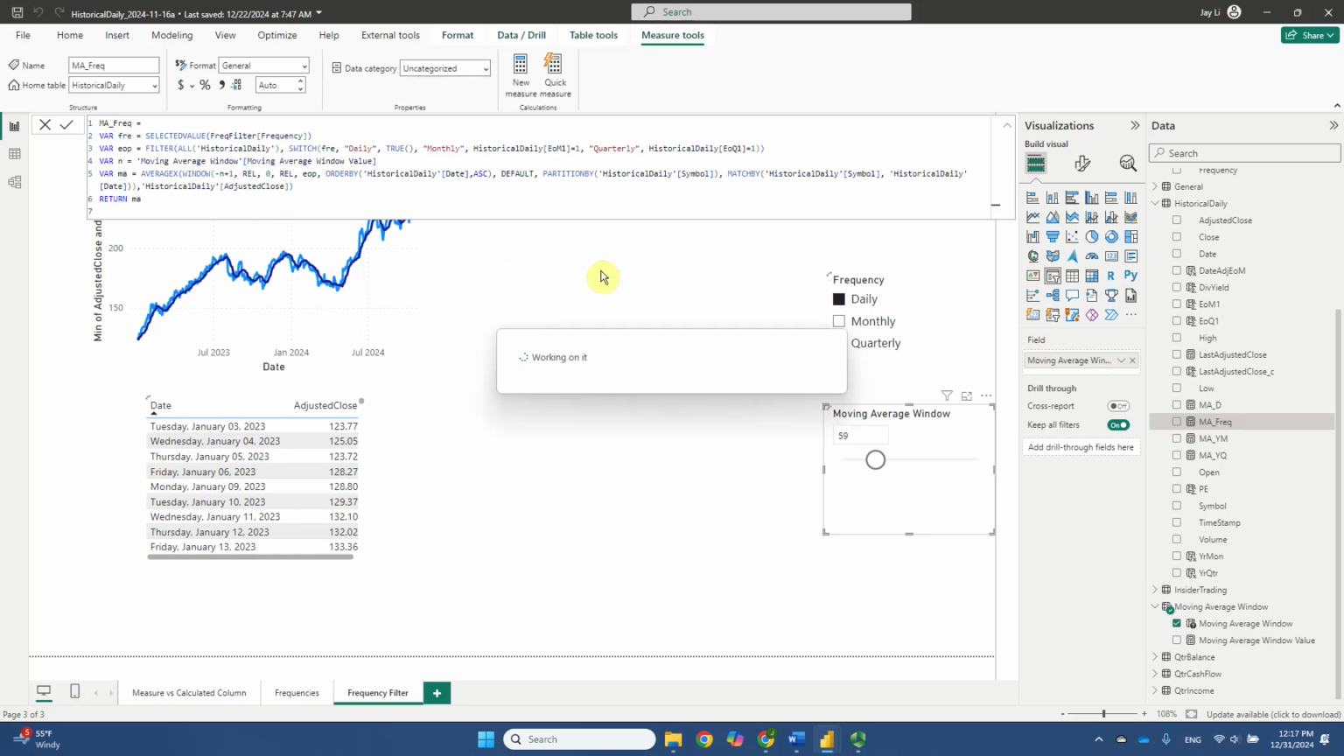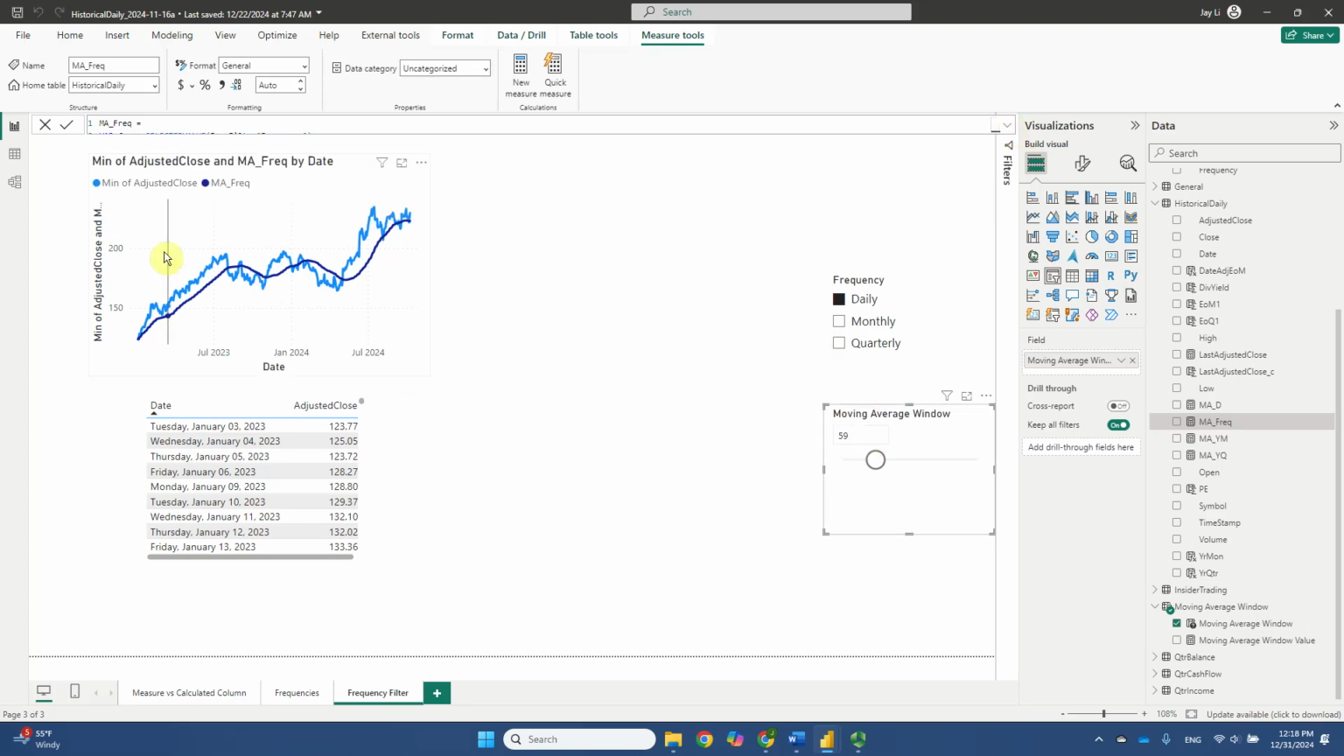So now let's see what happens here. We have the daily price and moving average again. If you move this to a larger number, you see the moving average changed. It's now using a 127-day average to calculate the moving average. If you move it shorter, say 20, now it's a 20-day moving average. So now you can control the window length by using this slicer.